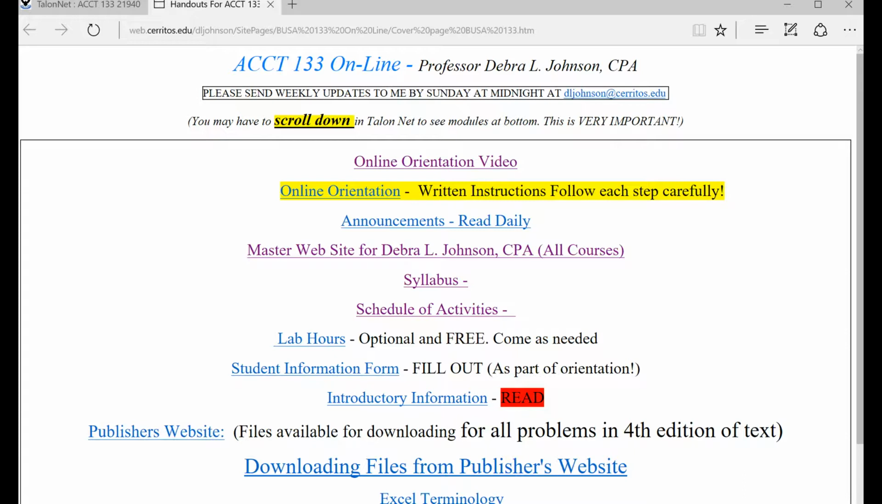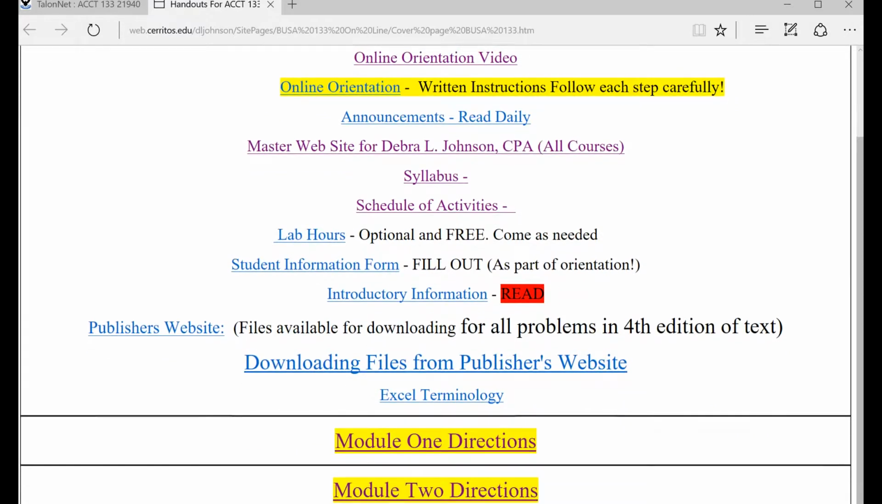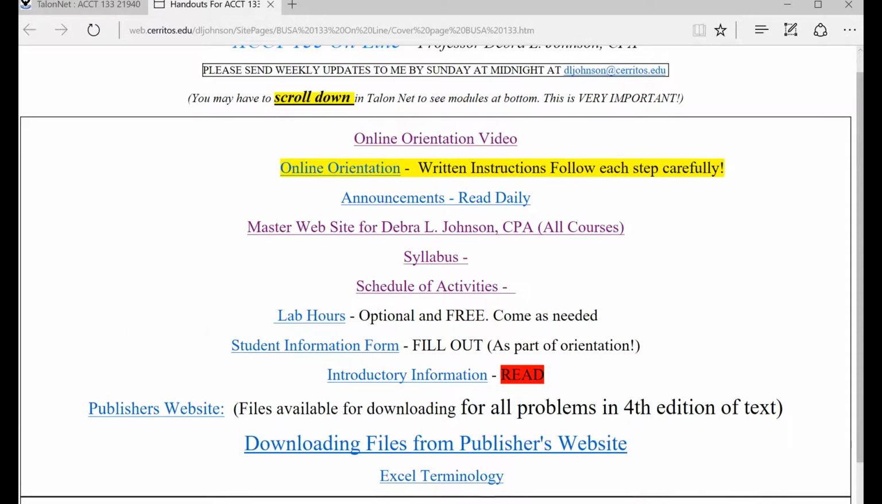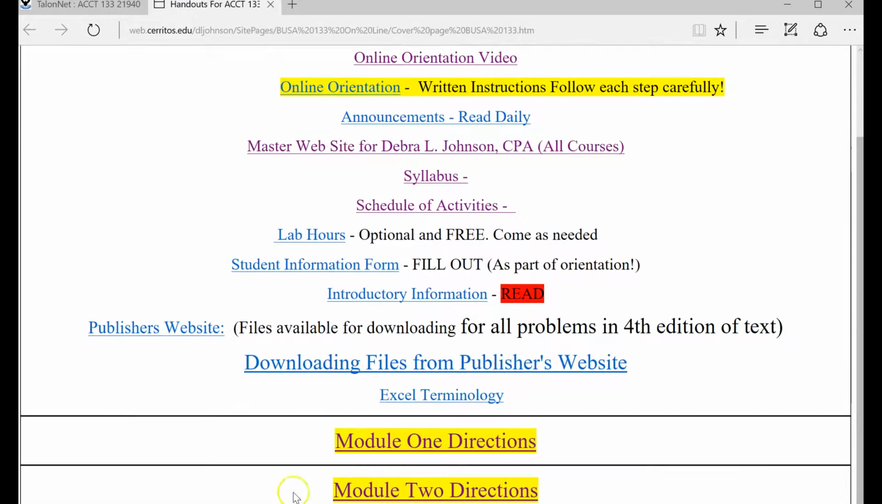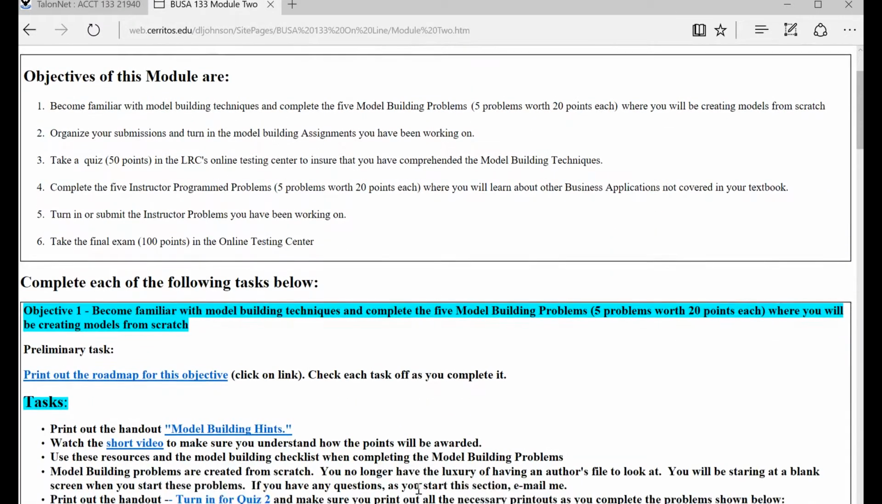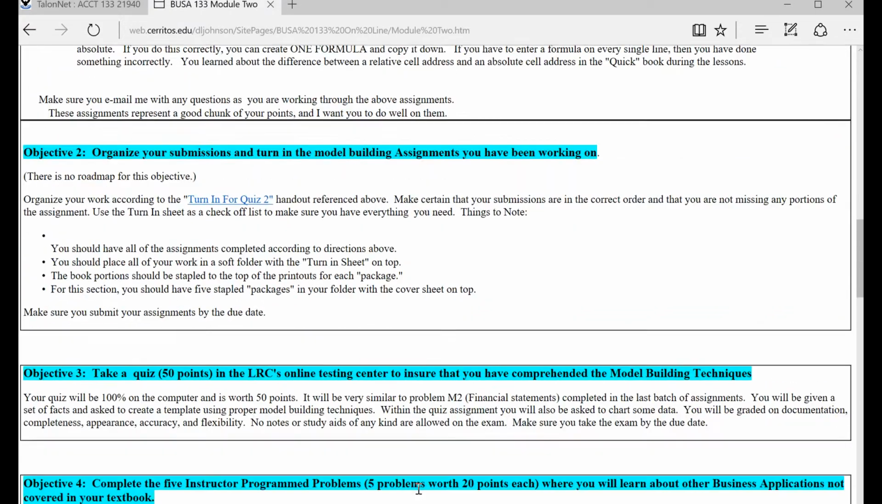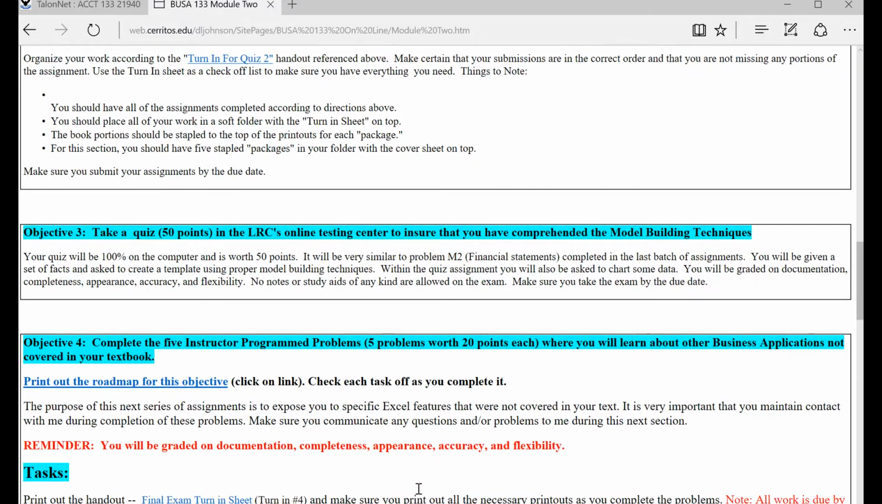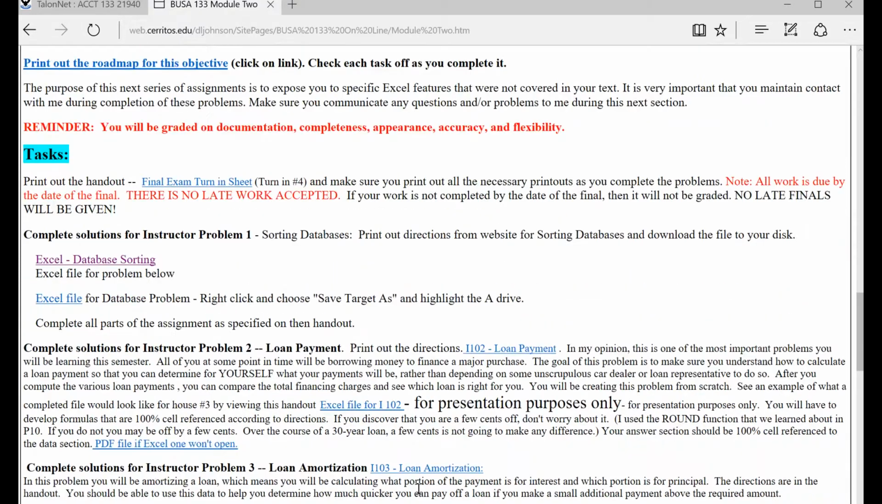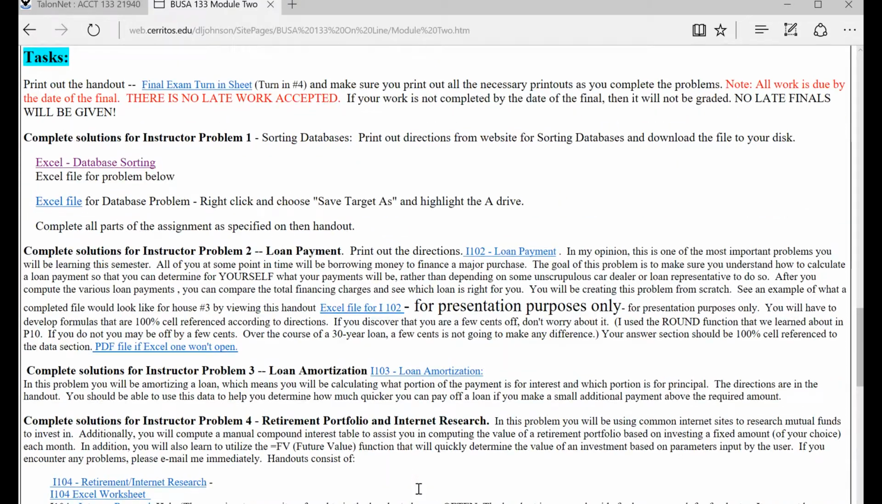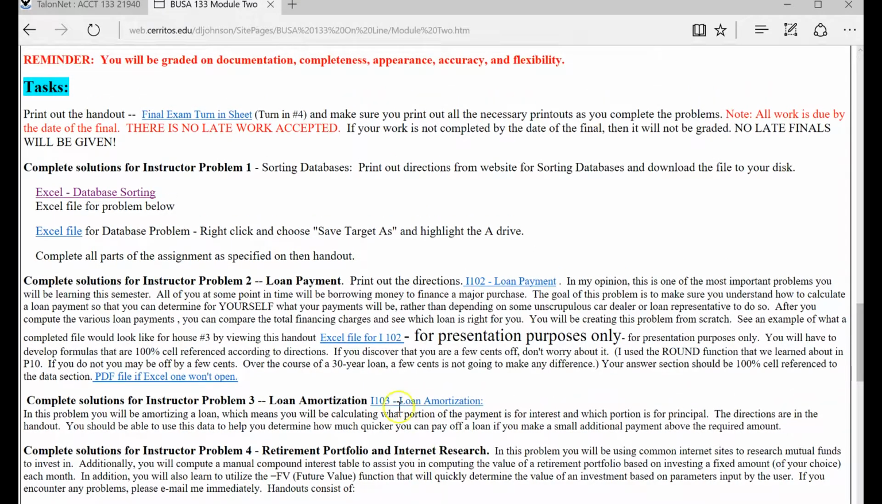So to get started, let's download a file that we can use. You will find it on my website. So from your TalentNet website, scroll all the way down to Module 2, and we're looking for the database problem. It's going to be way down here after the model building problems. Okay, so the file that we need is right here.